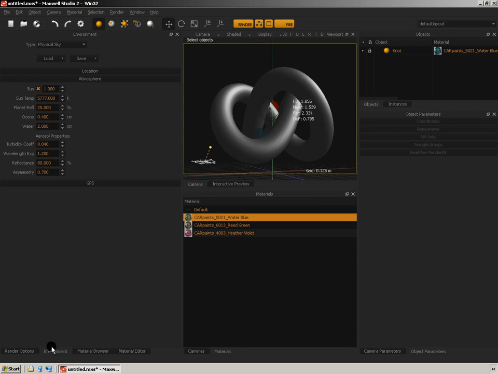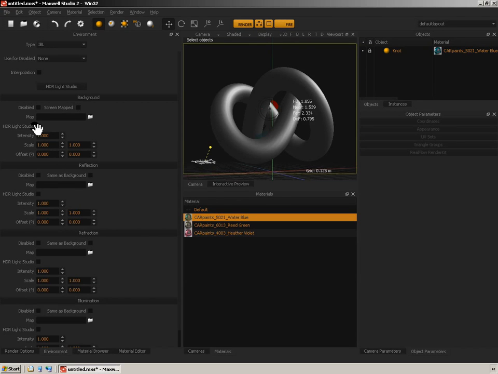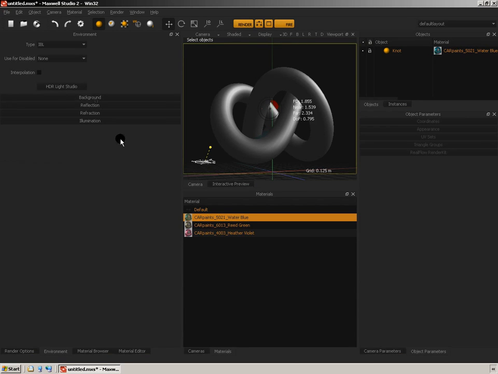So I'm going to go over to the Environments tab now. And currently we have Physical Sky set, but I want to change it for IBL. And with the IBL, I want to use for disabled, set that to none. Before I do anything, I want to go ahead and, on each of these tabs, and there's 4 of them total, I want to enable HDR Light Studio, just like so. What that's going to do is it's going to say that HDR Light Studio is giving its information for the background, the reflection, the refraction, and the illumination. Now, I don't need to keep those open. I can go ahead and minimize those now.